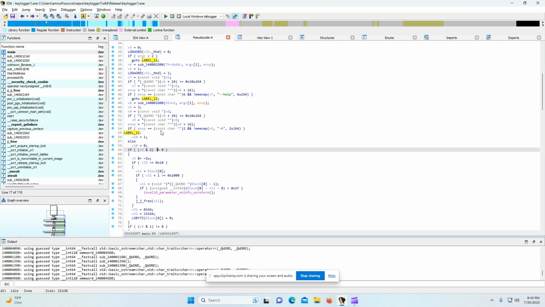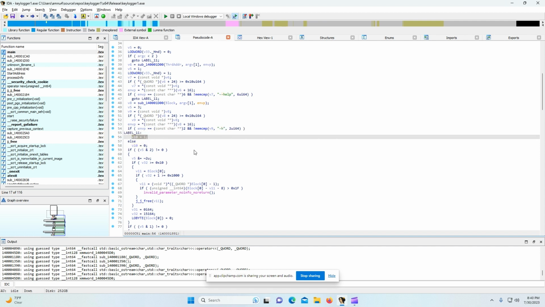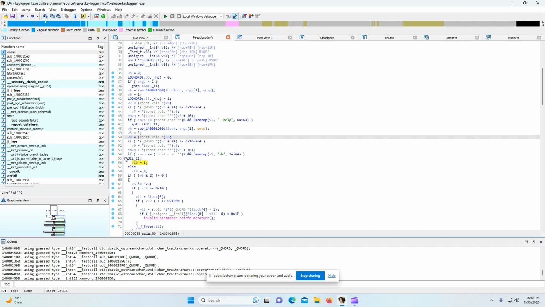And here we see another one. It's saying if, again, but here we don't know what v9 is. v9 is equal to v8 right here, and v8 is still our first argument. So it's again saying if the contents of our first argument is equal to the string dash h, then v10 is equal to 1. And v10 is equal to 1, if you remember, in label 11. So if less than 2 arguments, dash dash help or dash h, v10 is equal to 1.